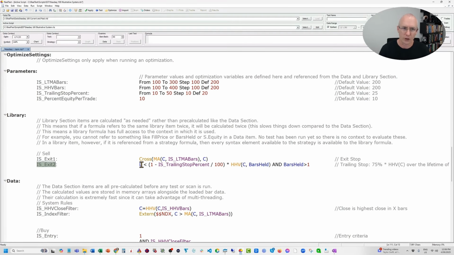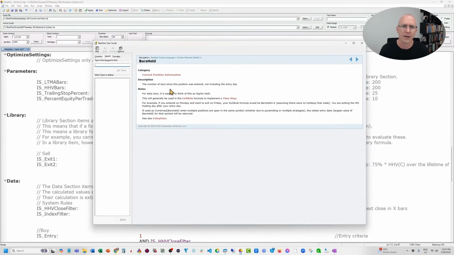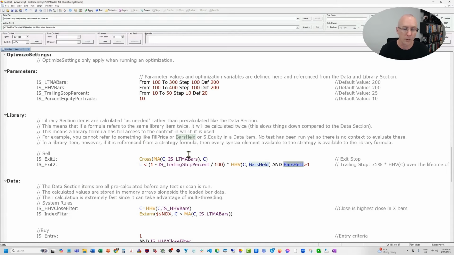So this is a trailing stop exit. And this trailing stop is triggered by the low of the day, and it's triggered when the low of the day is less than the trailing stop value, and the number of bars that the trade has been held for is more than 1. Now, if you didn't know what bars held is, you can just highlight it, press F1, and it'll explain here the number of bars since the position was entered, not including the entry day. So it's basically how long the trade has been open for.